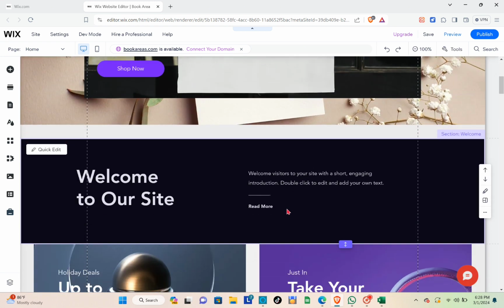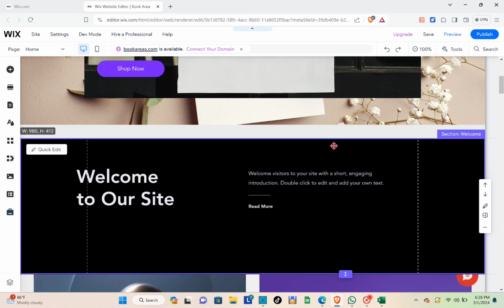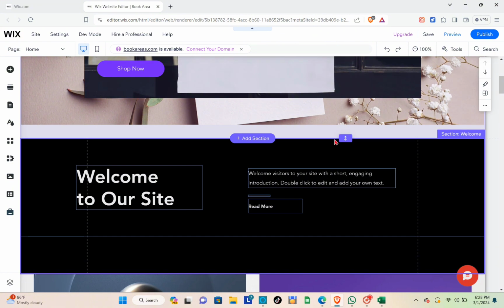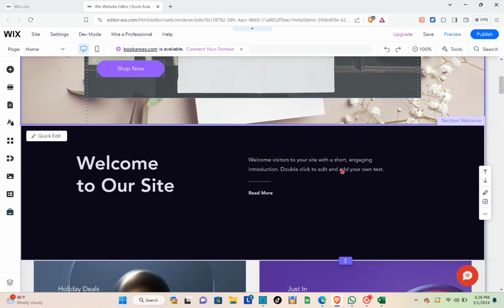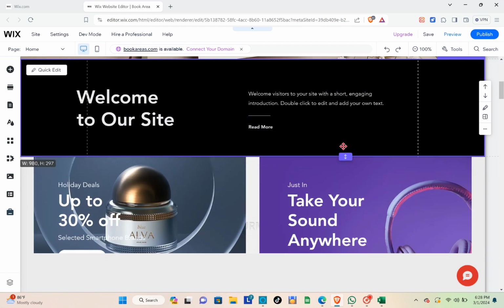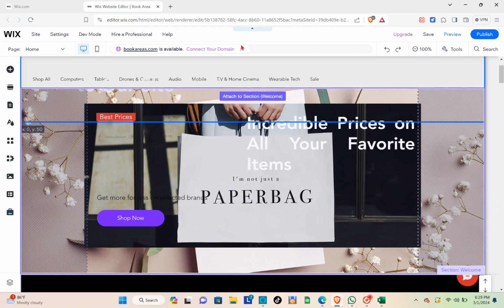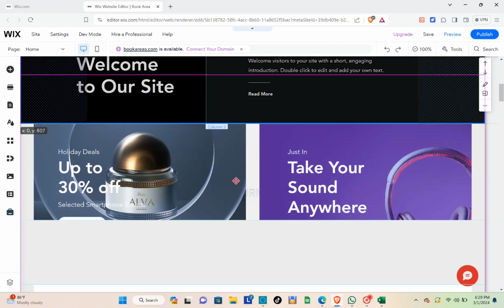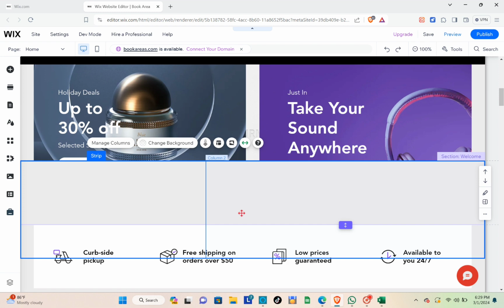Okay, so you just have to select the template that you want to use, and right here you can extend the section that you have added. For example, you want to extend it at the top, or you want to extend it at the bottom, you can actually do that and drag this section to the bottom, or you can drag this section to the top. So you can place it anywhere you want. You just have to make sure that you've got enough space for this new section.